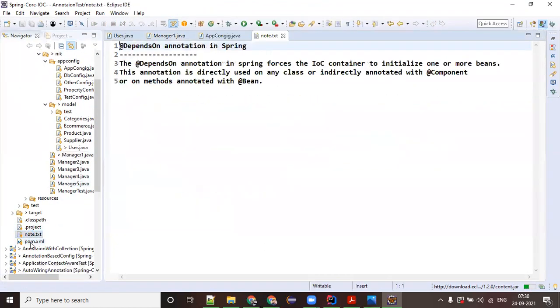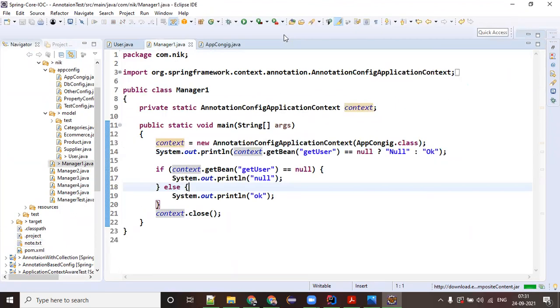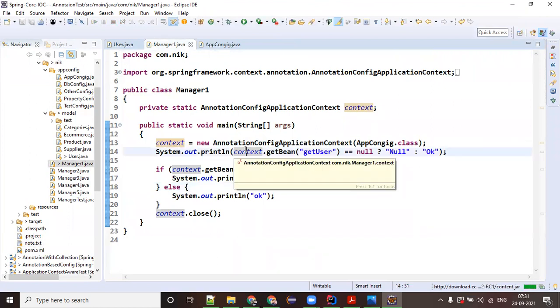In Spring, there is something called the life cycle of a bean also. What is this life cycle of a bean? From starting to end, like the thread life cycle, servlet life cycle. In the thread life cycle also we have different states. So the moment you create a bean, there is one method which is going to be called, the init method, which stands for initialization. And there is another method called the destroy method.